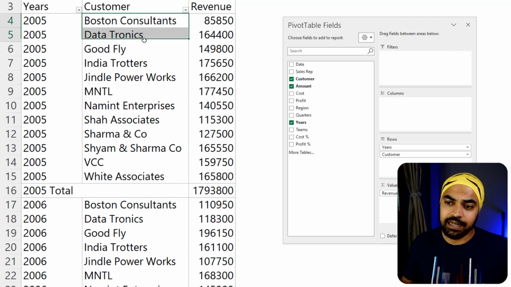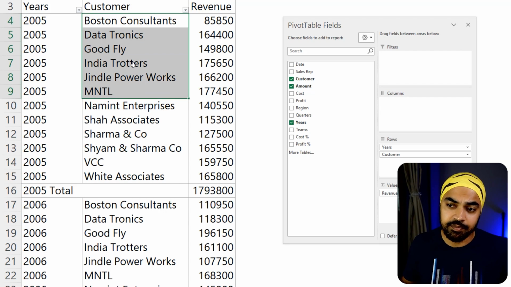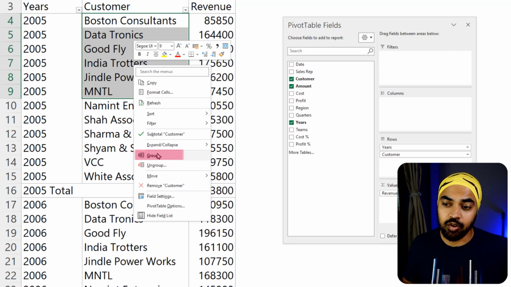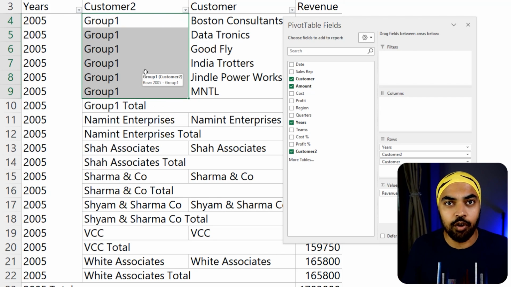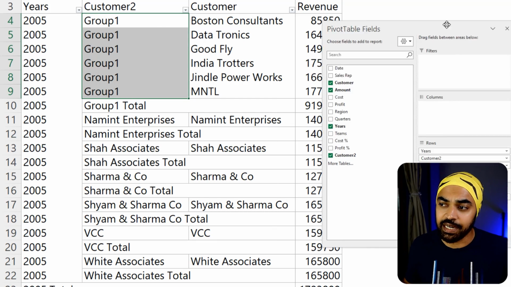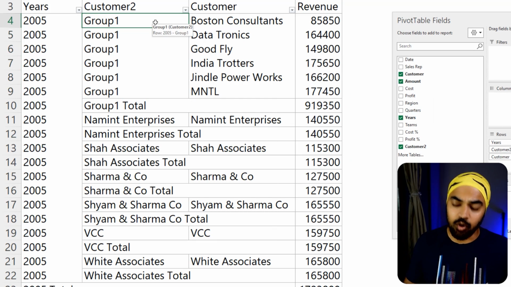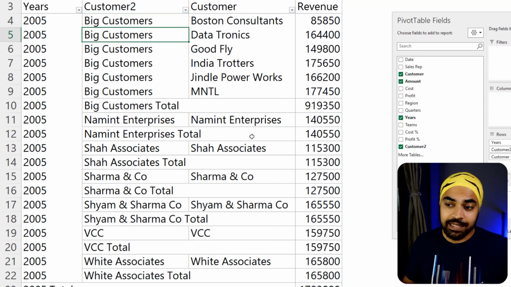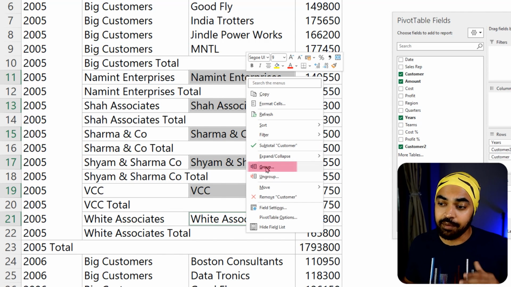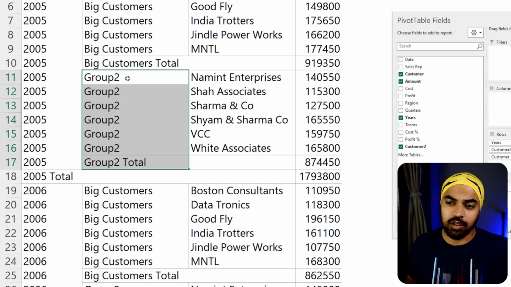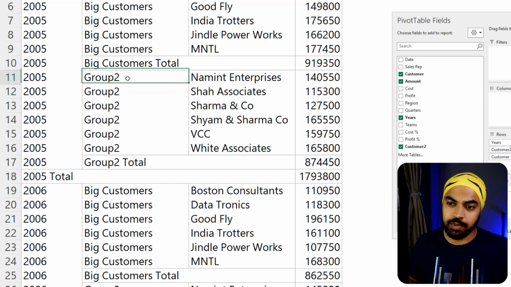I'm going to select the customers that I would like to group together, right click on that, and group them as a single group. They are going to be formed with a native label of Group 1, but sure enough, you can change that label to something else as well. I'm going to call this group big customers and then select the rest of them. Once I've selected the rest of the customers, I'm going to right click and make another group for that. And I'm going to call these small customers. So maybe I can just change that label to small customers.